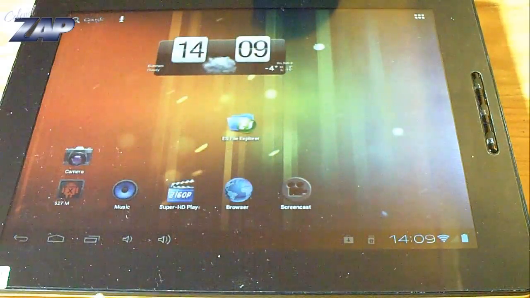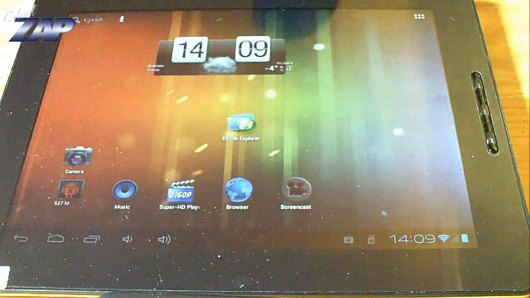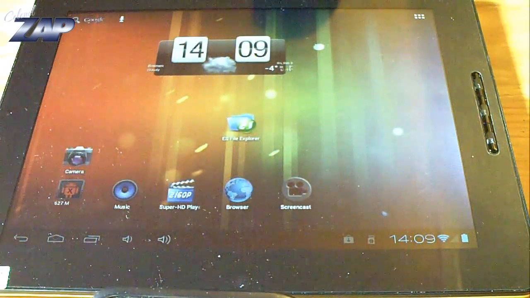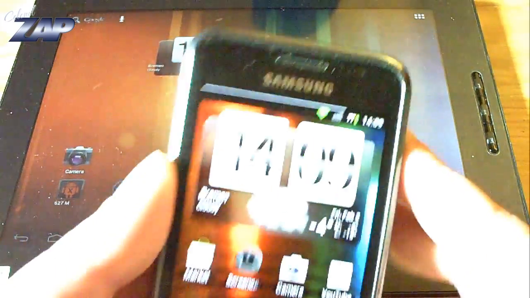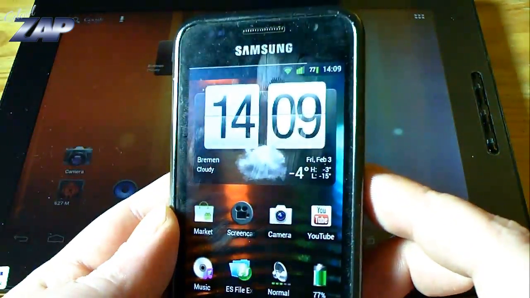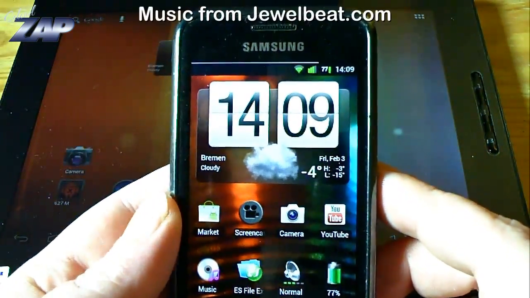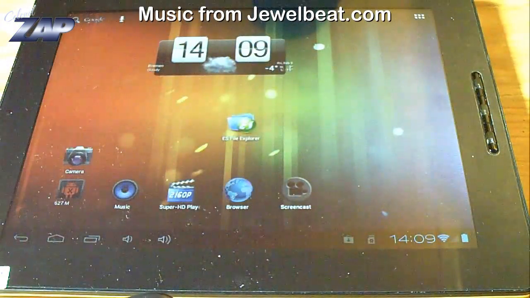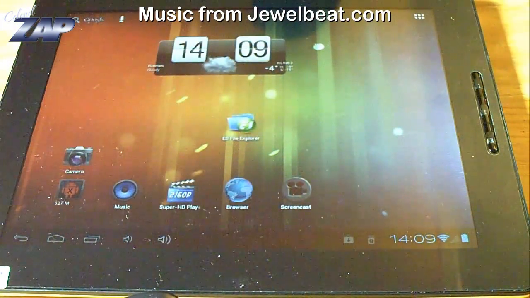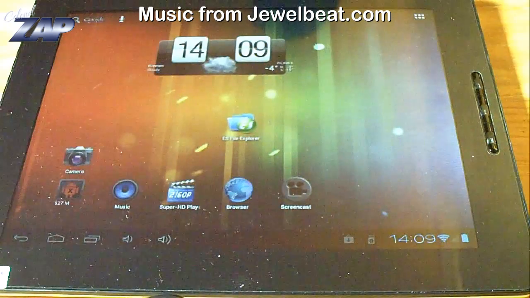Hi YouTube. So the goal is to make a backup of an app to the SD card from any Android device, for example my Samsung Galaxy S phone, and then install that backup on the Onda Vi40 using the ES File Explorer.